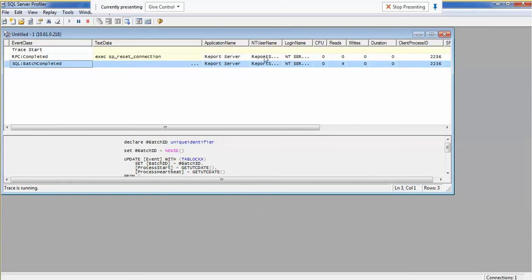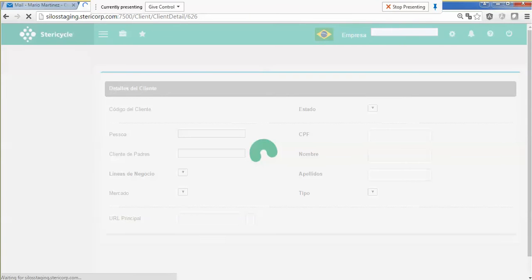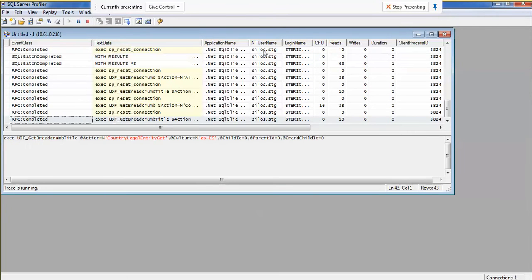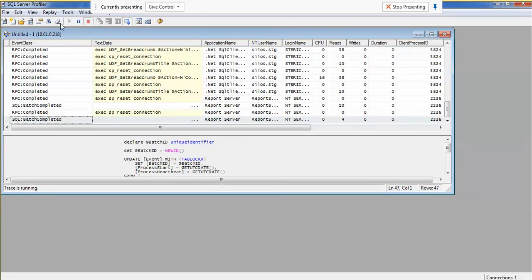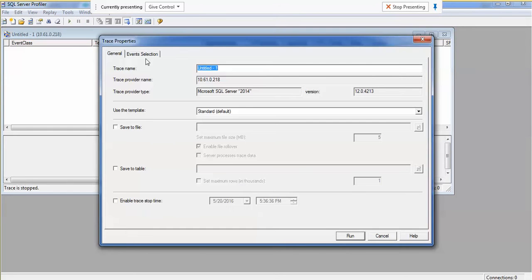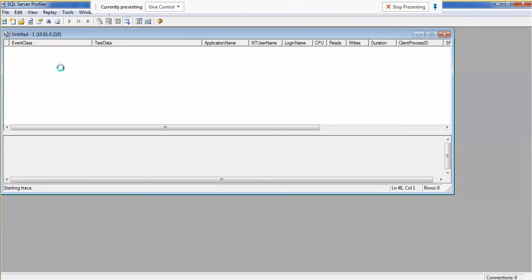Let's see if we can filter this a little bit. Okay, that's the error. So the NT user should be silos.stg, right? Let's stop the trace for a minute. Let's add the filter here so we don't have too many records: NT username. Let's exclude the records that are not from the NT user silos.stg, just to have this cleaner. Let's start the trace again.